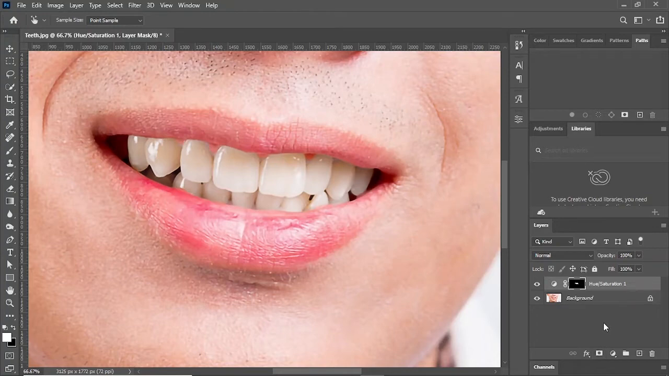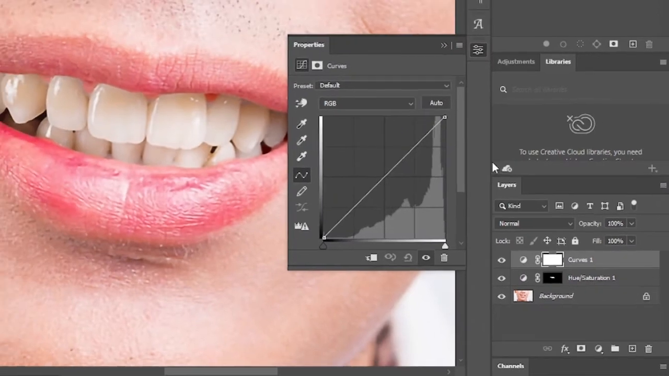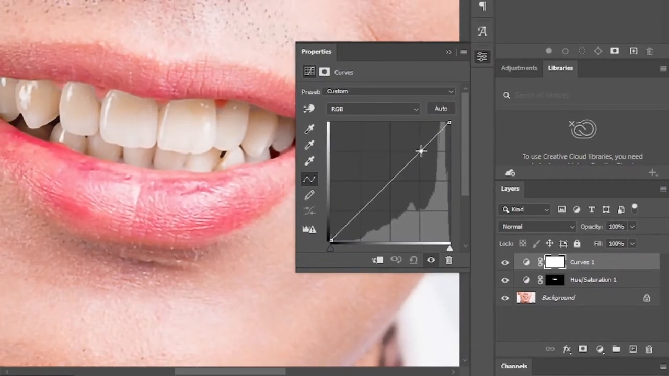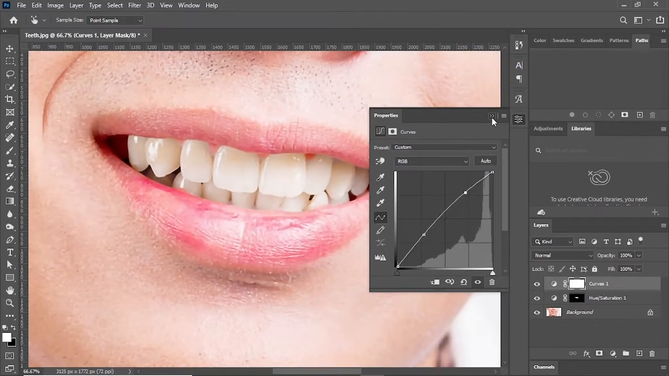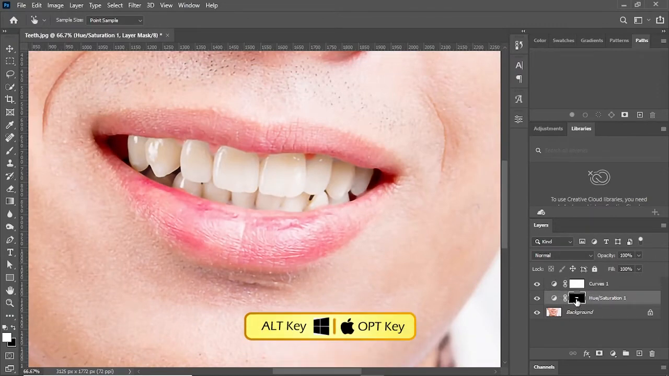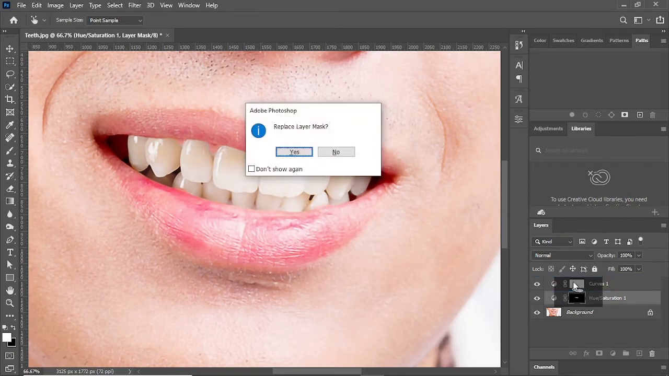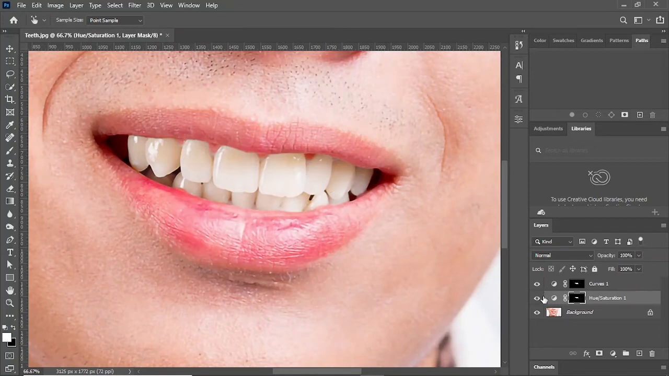And then I'll go to the adjustment layer and add Curves and increase the light value. Looking much better. And then I'll select this mask and by holding down the Alt key, I'll drag it to my above layer, the contrast layer, and replace the mask, and I have replaced the mask from the bottom layer. Now you can see the difference before and after.